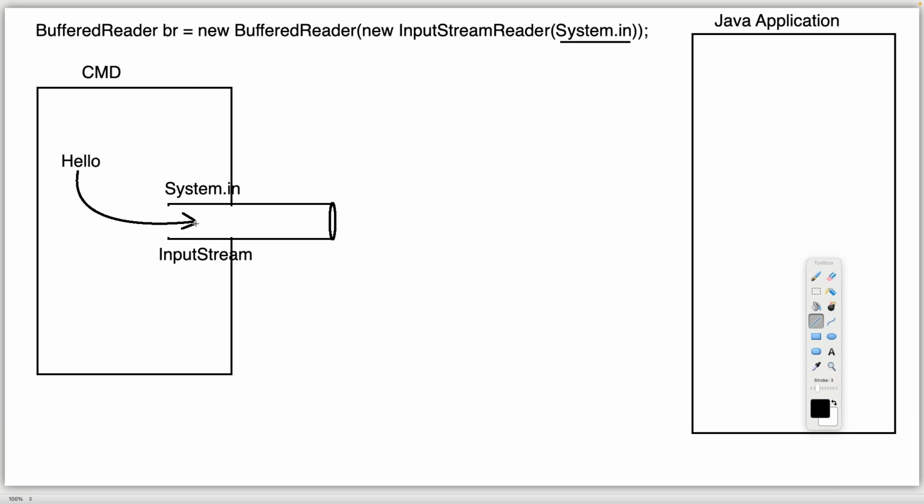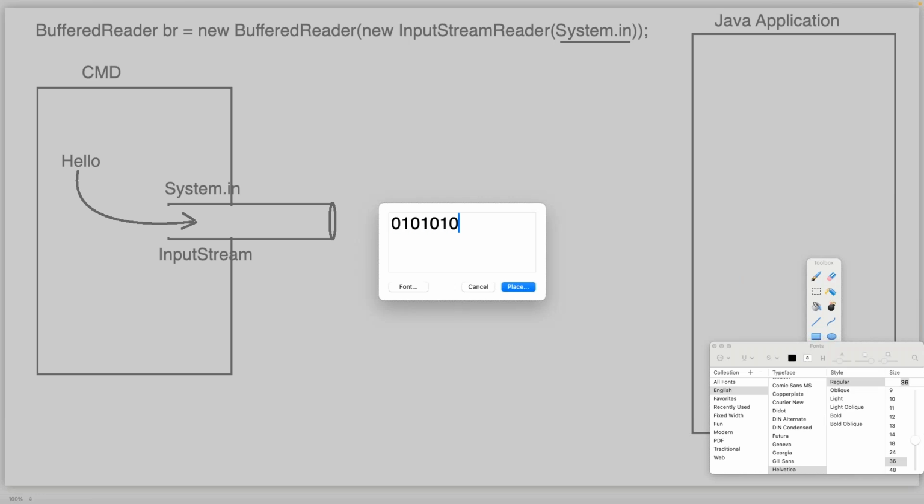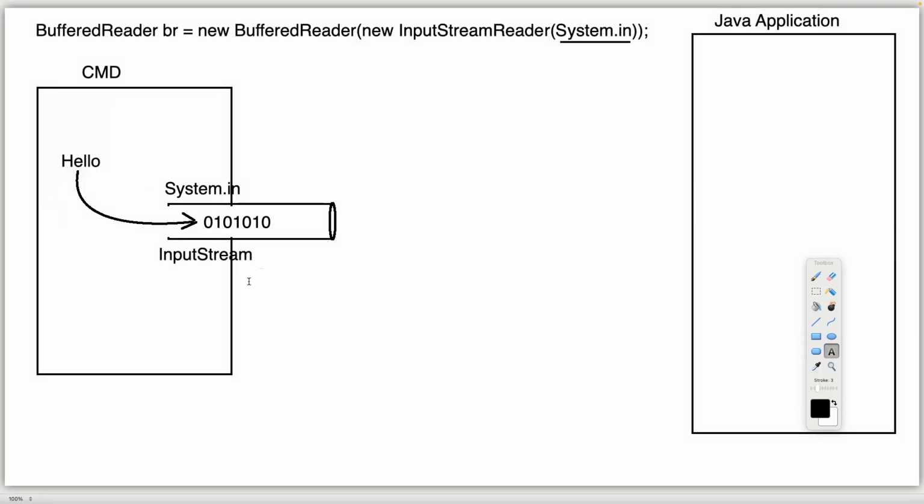Directly the data will come to the System.in, where the data is available in the form of zeros and ones. You already know the point: input stream is a byte-oriented stream, which allows the data in the form of bytes, meaning binary representation, zeros and ones only. Got it?